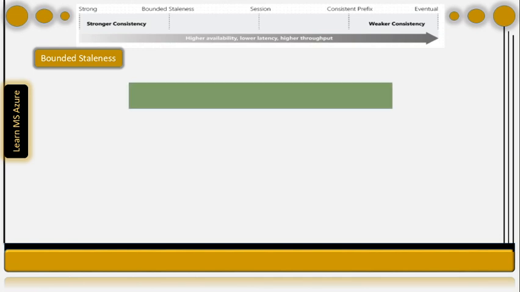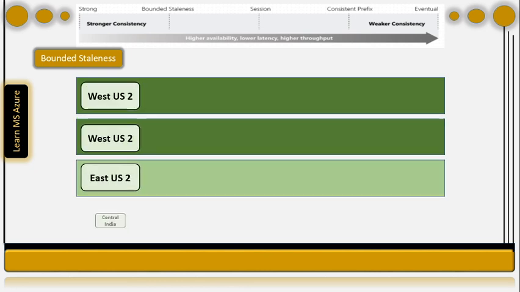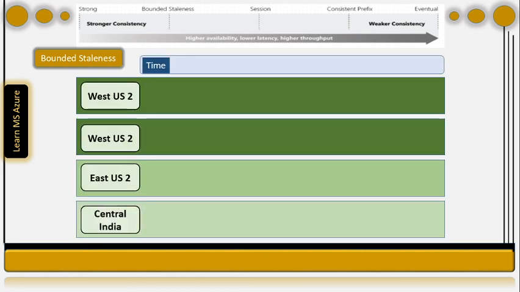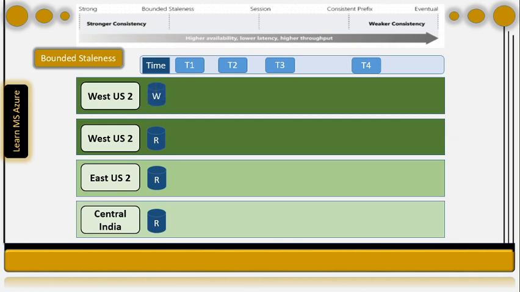So let's take a similar example where we have an application with multiple regions where we have deployed our database, and we are considering the similar timeline and what happens when you write the data. We have three databases, and we are considering West US2 as the region where we are writing the data in this example. At a given time t1, let's say we have data A for an item, and West US2, East US2 and Central India are reading the data as A.